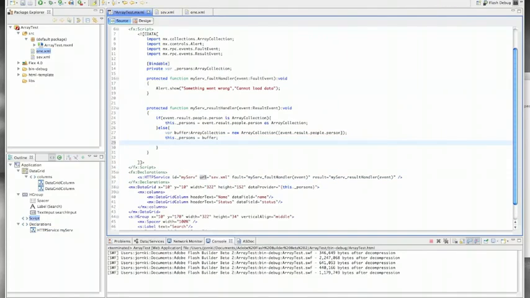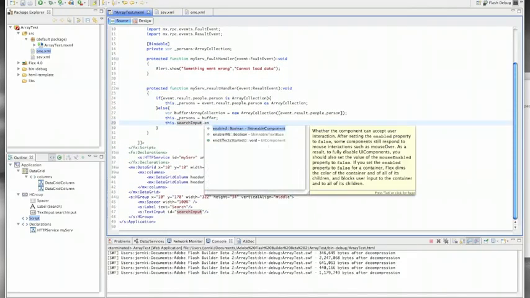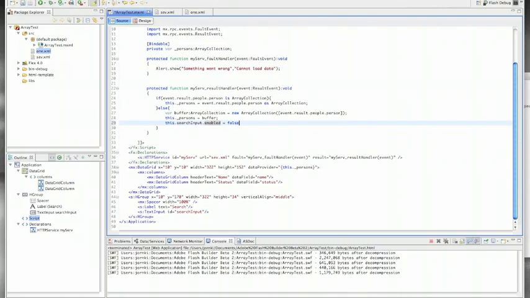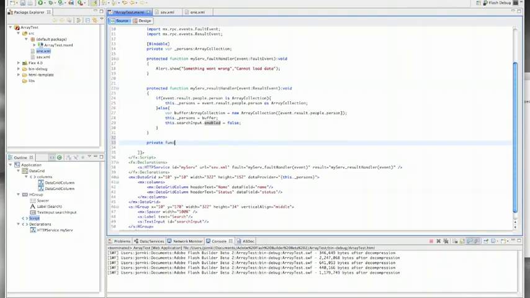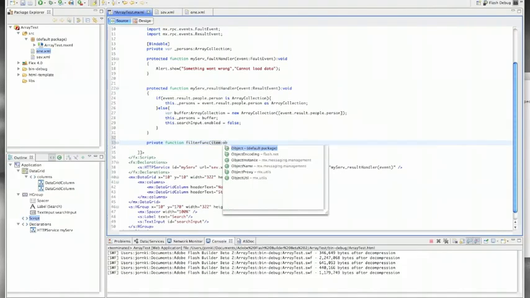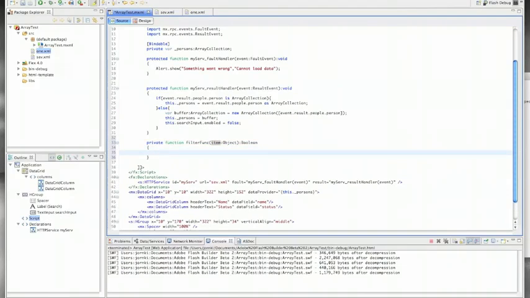And we'll also want to disable the filtering or search field if there is only one person in the result, because you can't filter on one person. The array collection has a method called filter function, which will do filtering on individual items in the array collection. We need to provide that function that will determine if that individual element is valid or not. It takes one object and returns a boolean value.